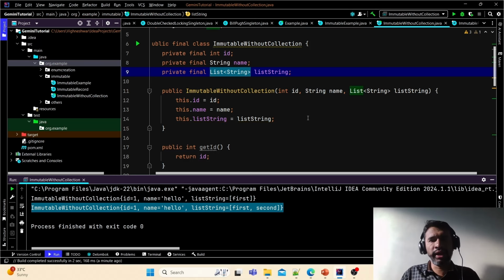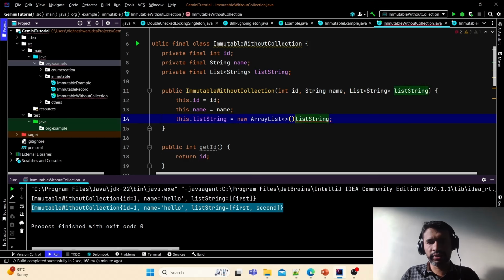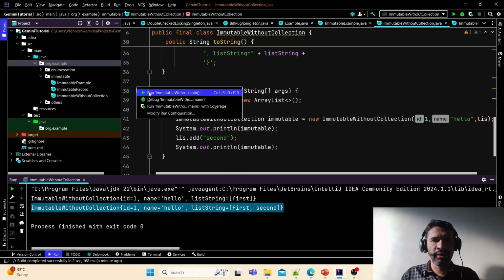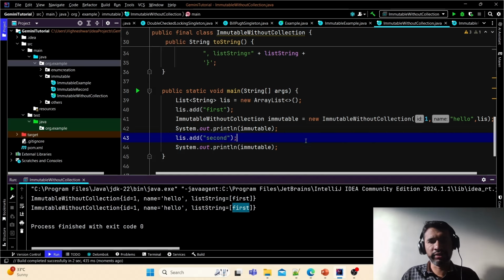So one of the ways to fix this is we have to basically make a new array list and pass this in. Now we can see whether it works or not. If you see now, I got first and first, no change. Even though I tried to add, it did not change. Do you think it is sufficient to make a class immutable? I'll show you there is one more loophole with this code.